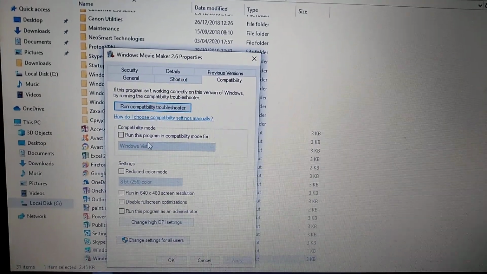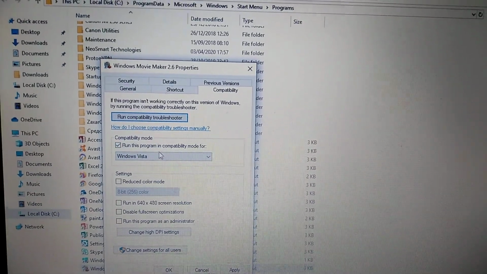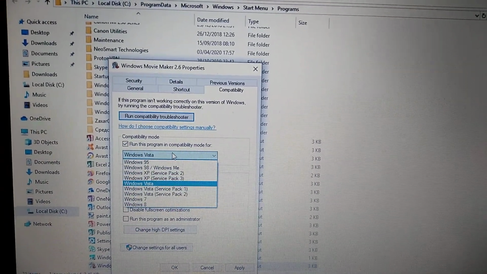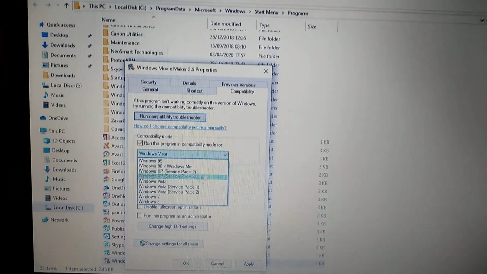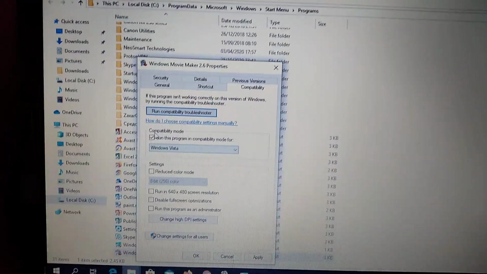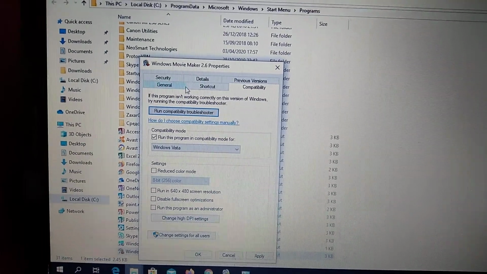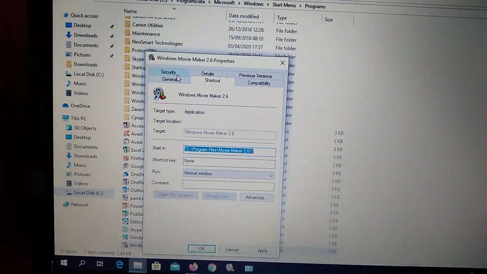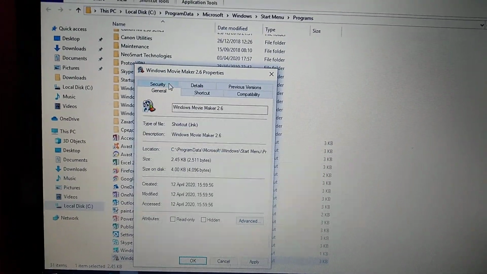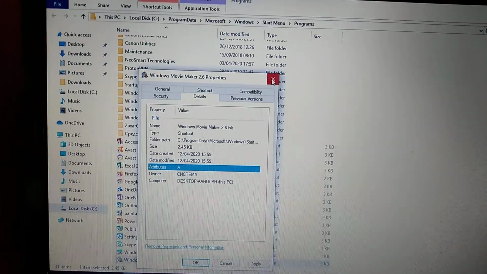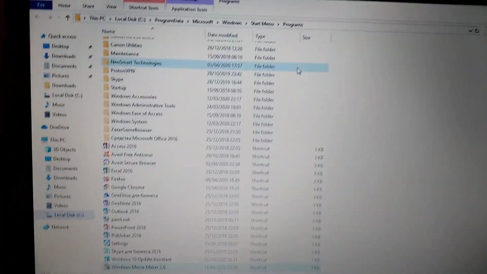So just you can also choose here run this program in compatibility mode for and choose here your Windows version. Also you can check here your file location and some details. So but I also hope that if you uninstall your program and reinstall it and restart your computer, it will help you.